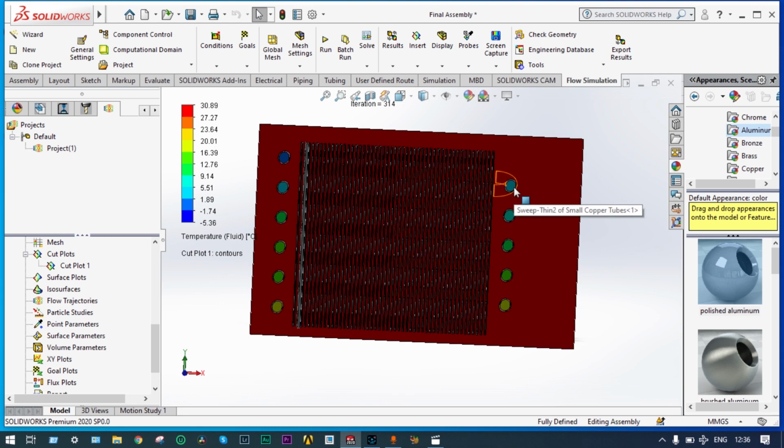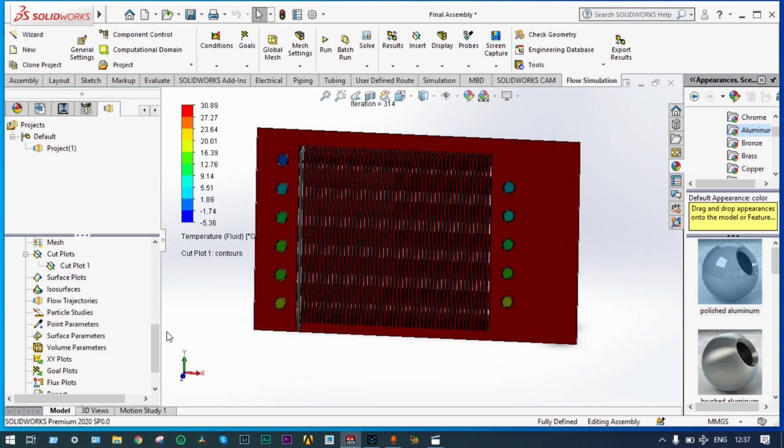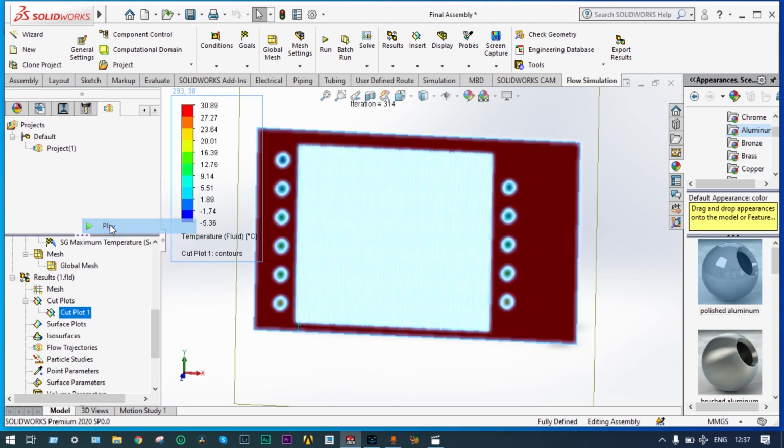So this is the entry. From entry point you can see the color is actually blue, and finally at the exit point it is in the range of yellow color. So that means at the entry point temperature was in the range of minus 5.36 degrees centigrade, and while passing through these pipes its temperature was ranging from minus 5 to 23 degrees centigrade, and at the exit the final temperature is 23.64 degrees centigrade. Okay, we'll see the cut plot in the form of animation.